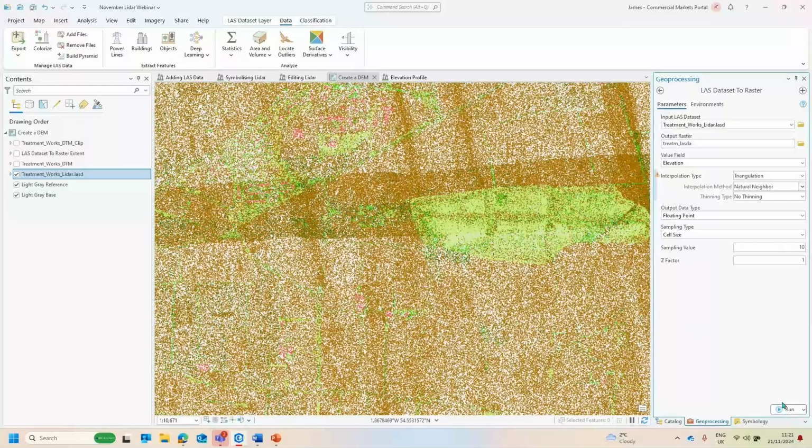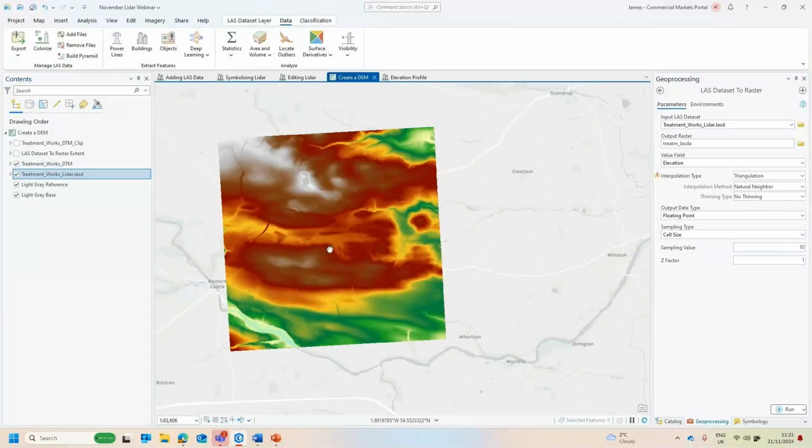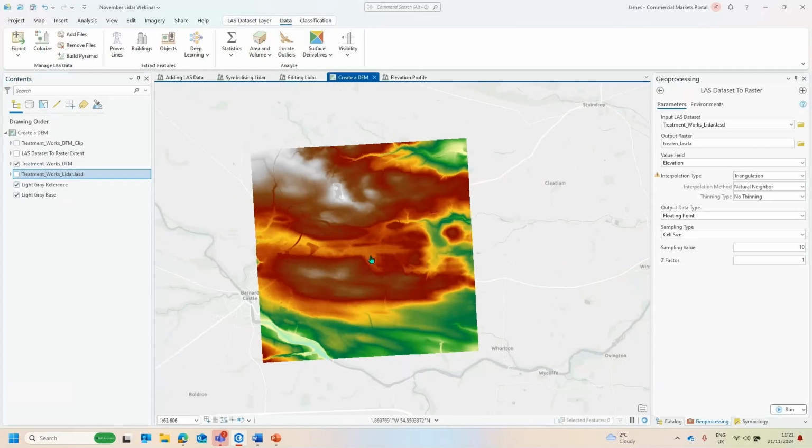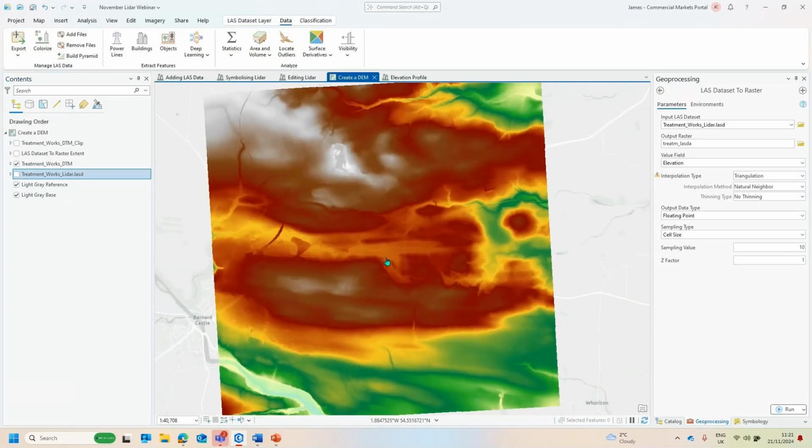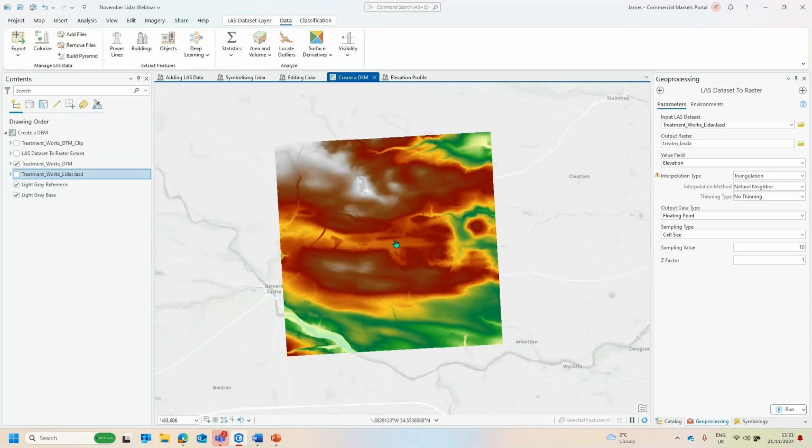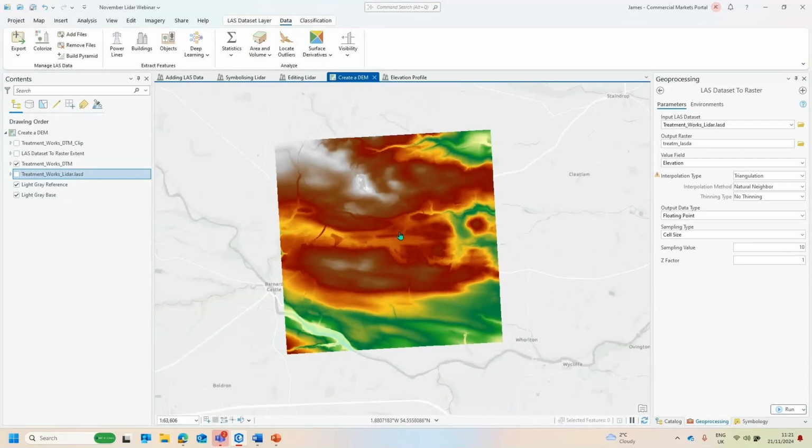Now, I would click run, but it can sometimes, again, take a while. So I've got a Blue Peter pre-made one here. If I just zoom out, we can see my digital terrain model. This is just using data from the ground. And we can see that I've actually created a DTM for the whole LiDAR data set.